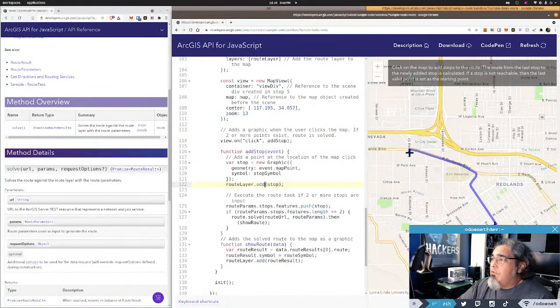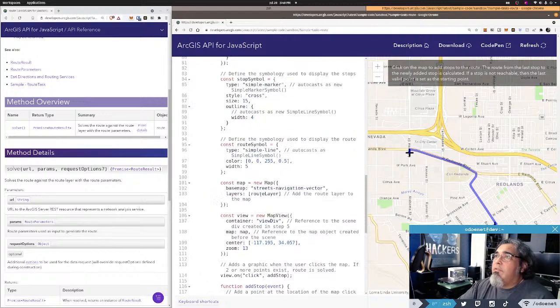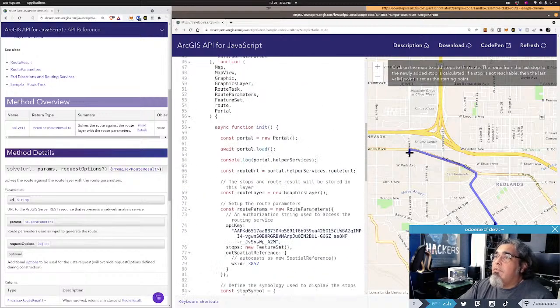Man, that was a short live we had going there. But basically, that's how you can do it. You can bring the route service, use the portal, get your helper service to get the URL.